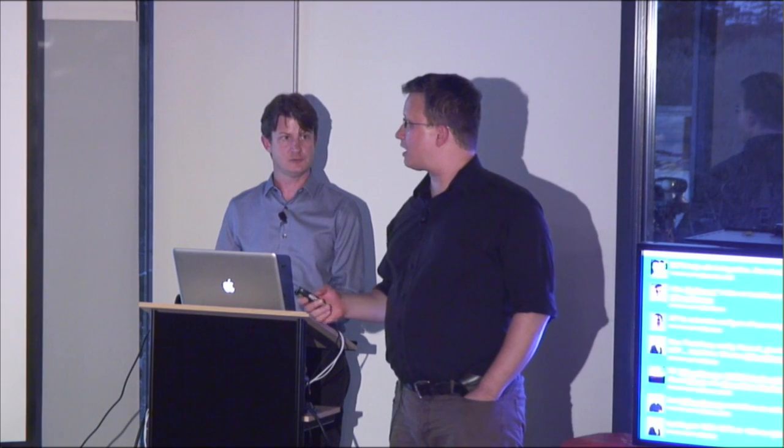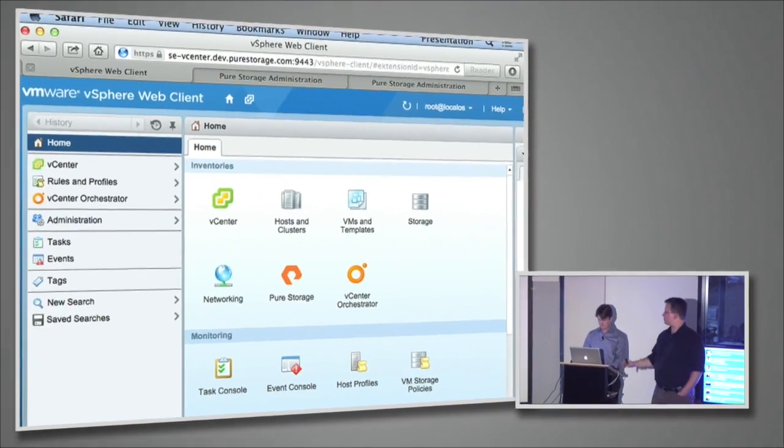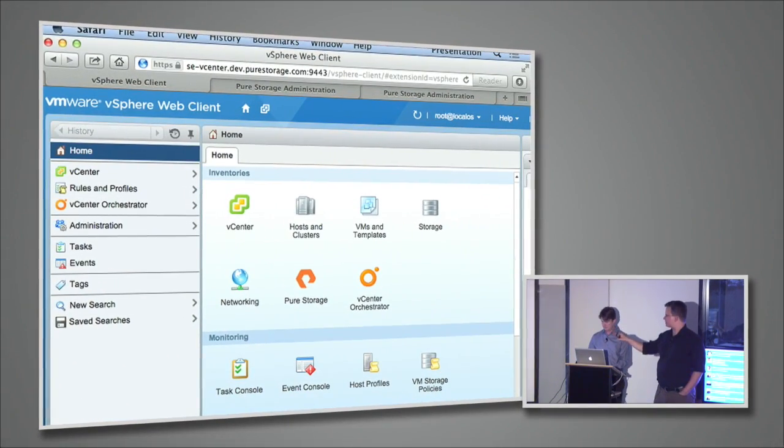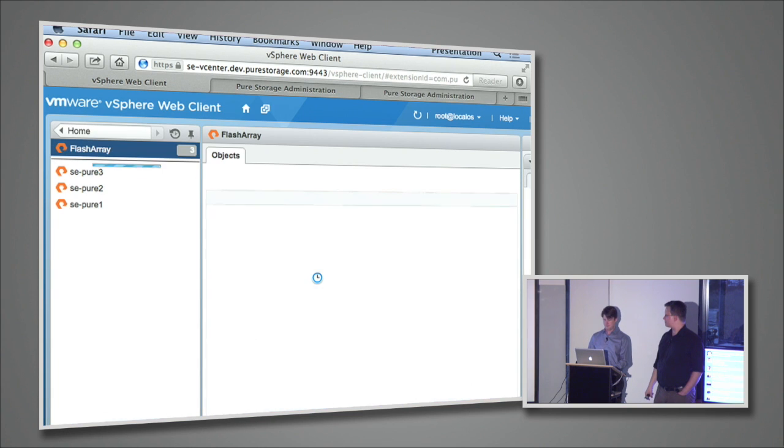Where do you want me to go from here? You want the web client or back to Prezo? Let's go into the web client really quickly. So here we are in vCenter. And why don't we start by just clicking on the Pure Storage icon, because it's such a lovely orange color.